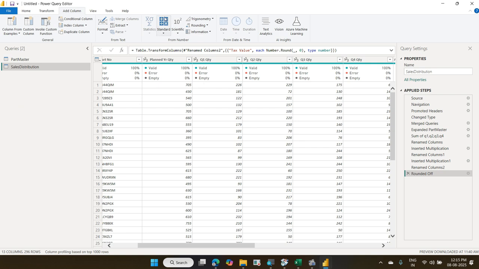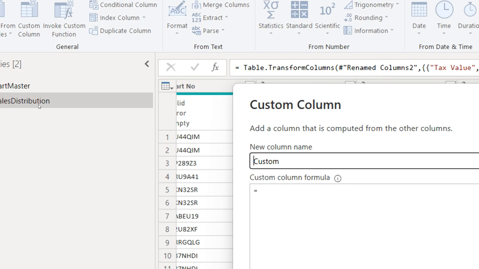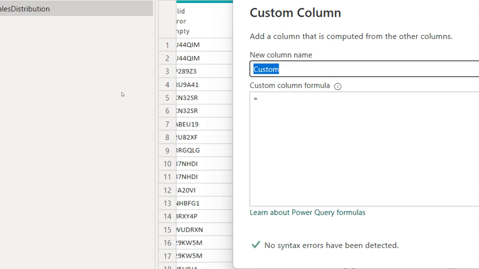Year quantity is my actual. Actual minus planned. Planned year quantity is there; double click on that planned year quantity. Actual minus planned, divided by the same plan. Double click on that plan. So like this you can have multiple formulas, but is my formula right? No. Close bracket, open bracket, open and close bracket, yes.